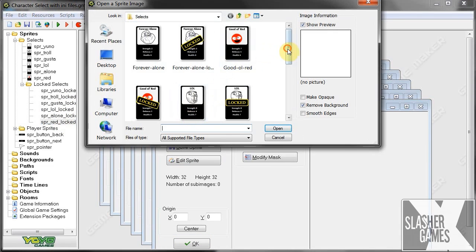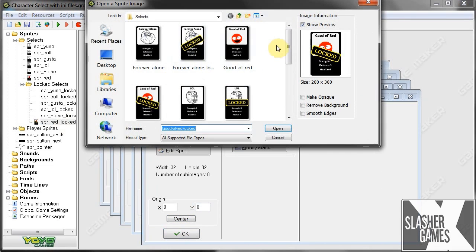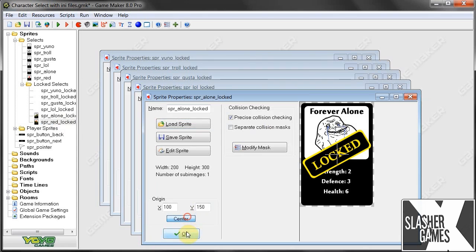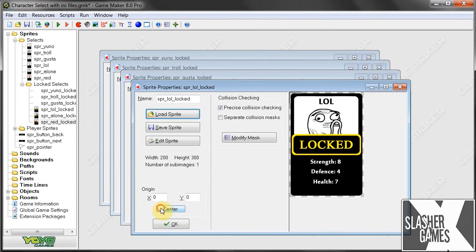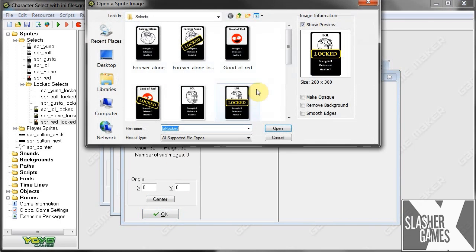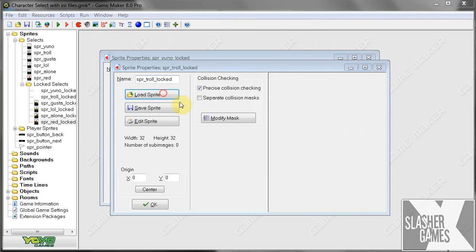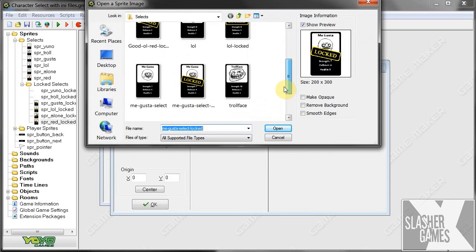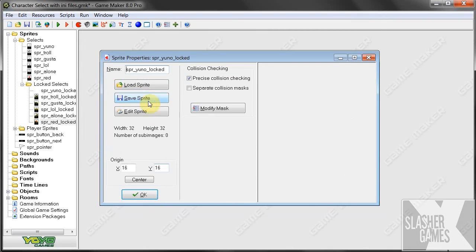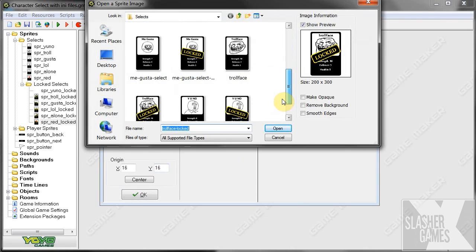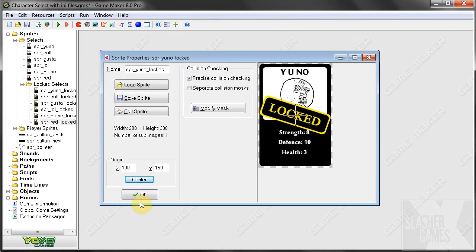Now we're going to add the actual locked images that I've already made. This is red locked, look for red, there's red locked, open, center. Alone locked, there's alone, there we go. Lol, there's lol locked. Okay, Gusta, where are you? There you are. So these are the locked images. This is troll, center. Okay, so we've got all of those.